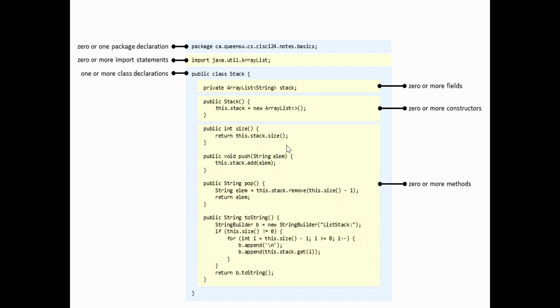Now, inside the class, you've got some variables. These are called fields in Java. Then you've got zero or more constructors, and then you have zero or more methods. So the picture, don't worry about the code that's in the picture. Just look at the structure of the picture. One big box, that's your source code file. The next big box, that bottom blue box, that's your class definition. Inside your class definition, you've got fields, constructors, methods. Okay?